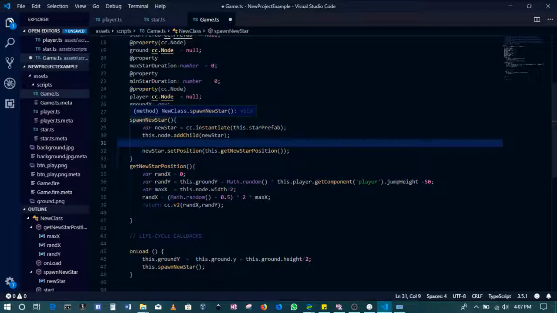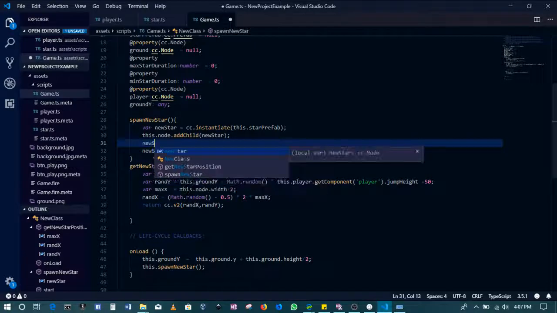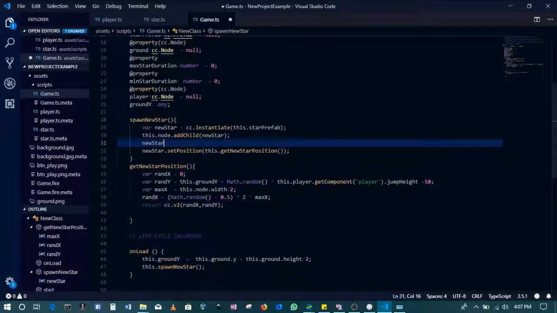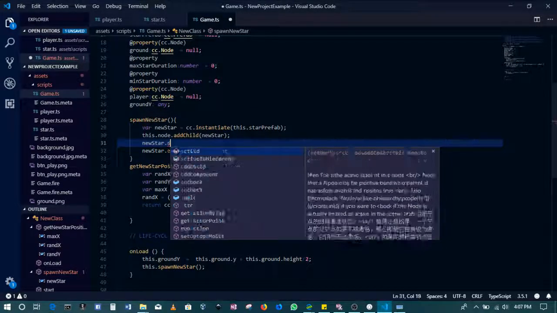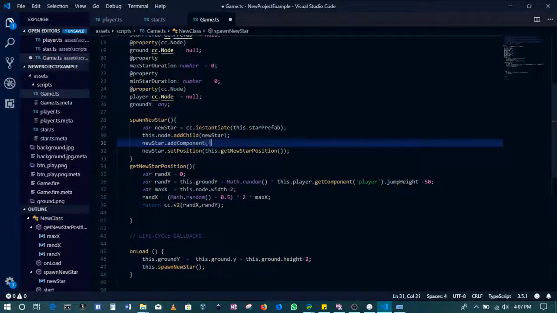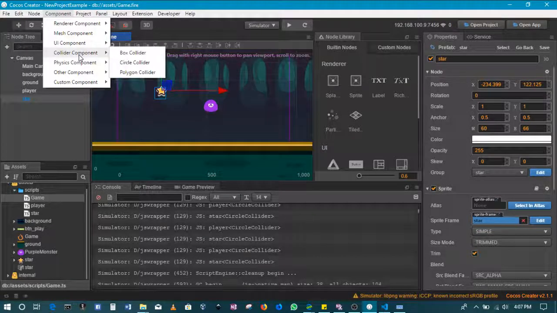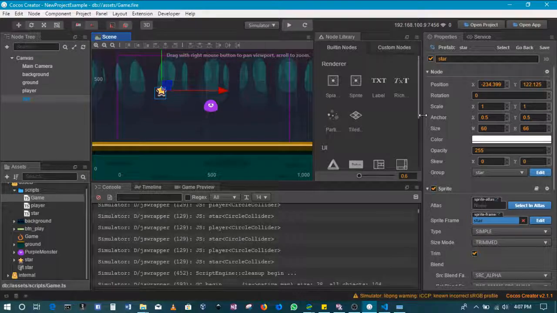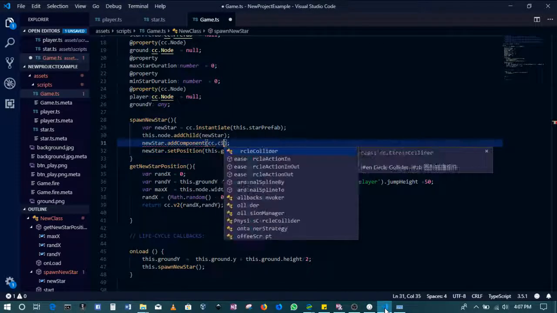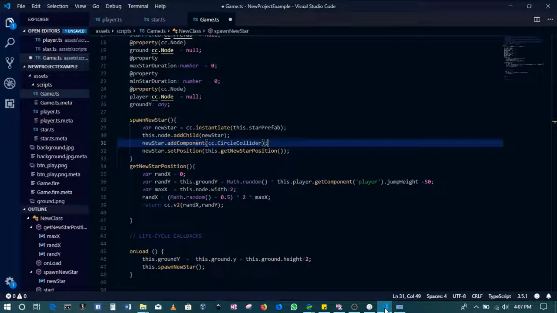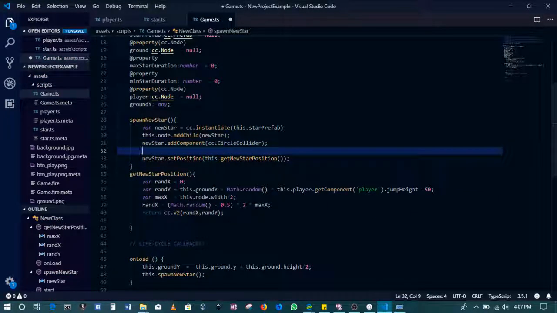So in spawning a new star, we'll be saying new star dot add component. What component do you think we're going to add? Right. So here we were coming component, collider component. Then we add a circle collider. So we need to add a circle collider, cc.circleCollider. So when spawning, it's going to be adding a circle collider.